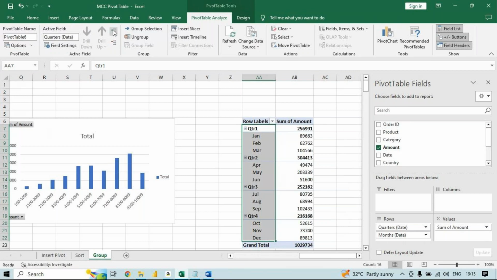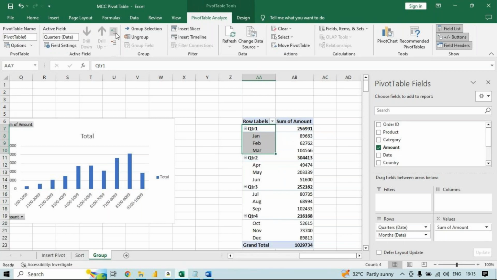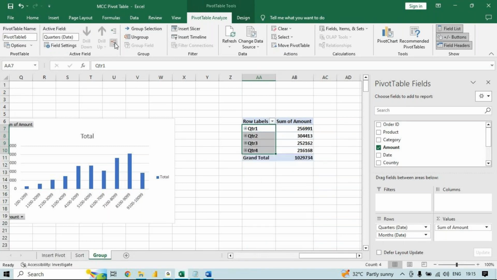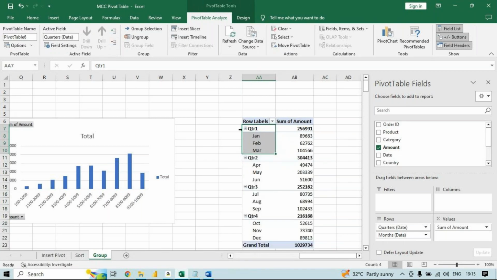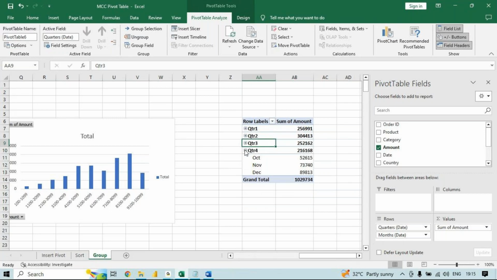Here you go, collapse. Again, you select like this, expand. You can click on minus symbol also, like this. Or press it. So instead of that, I am doing what? Expand.